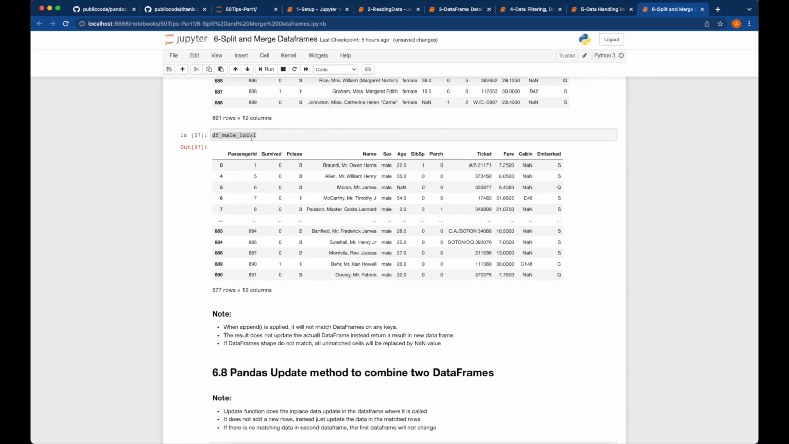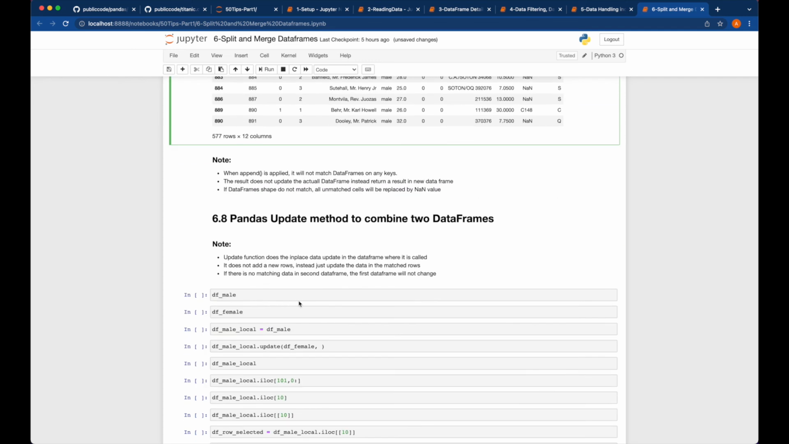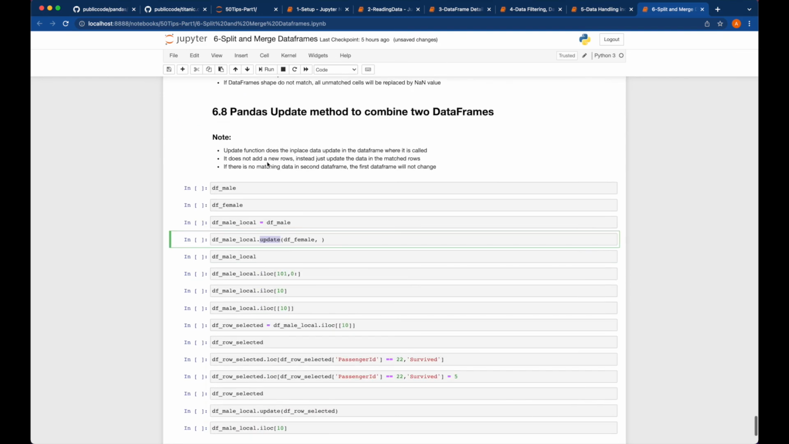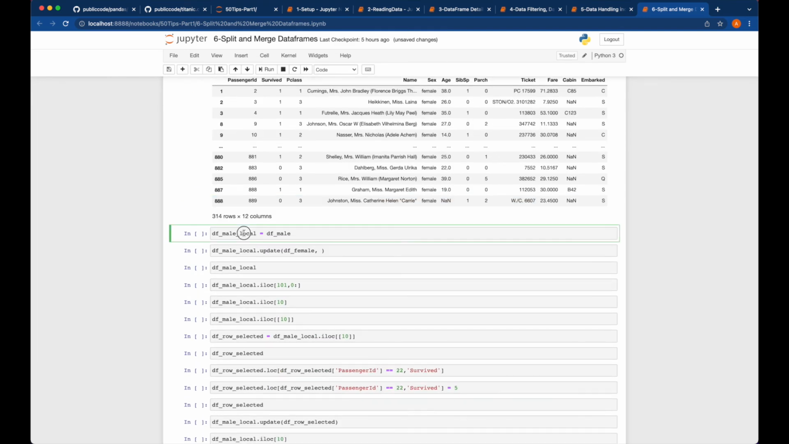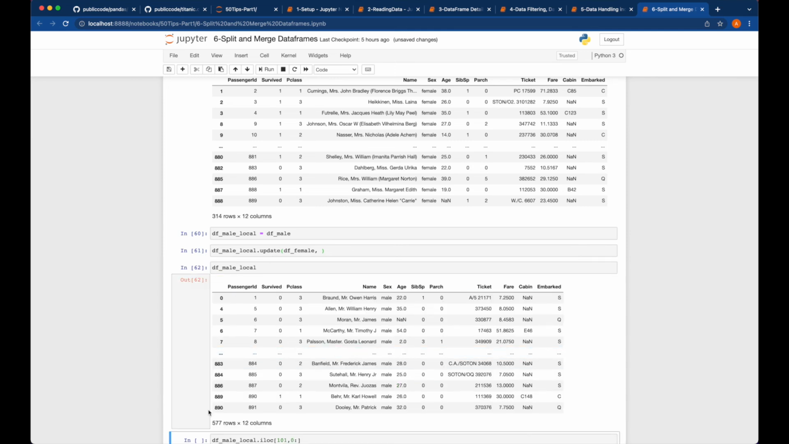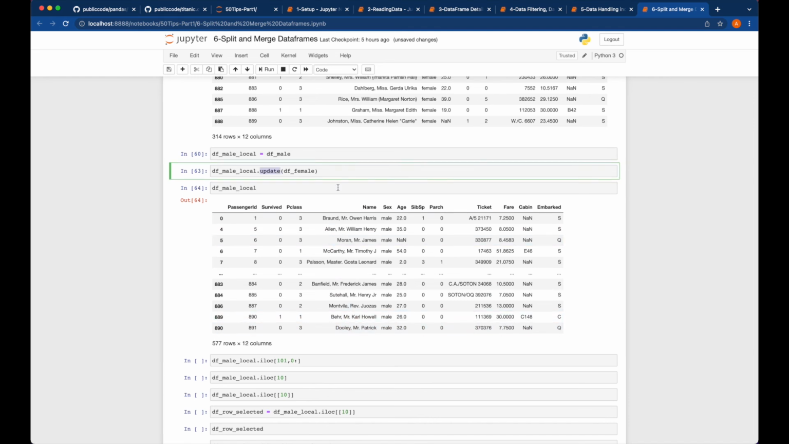So here I just wanted to show you that append was not in place. If you want to append, then you need to store the result in the target data frame. If you have a requirement where you want to update the data frame which is calling this method, then rather than append, use update, and values will be updated here. So you see here we have df male and we have the female data set. Now we are creating a male local, and using male local we are updating all the female values. And if you look here, df male is showing that female is not added.